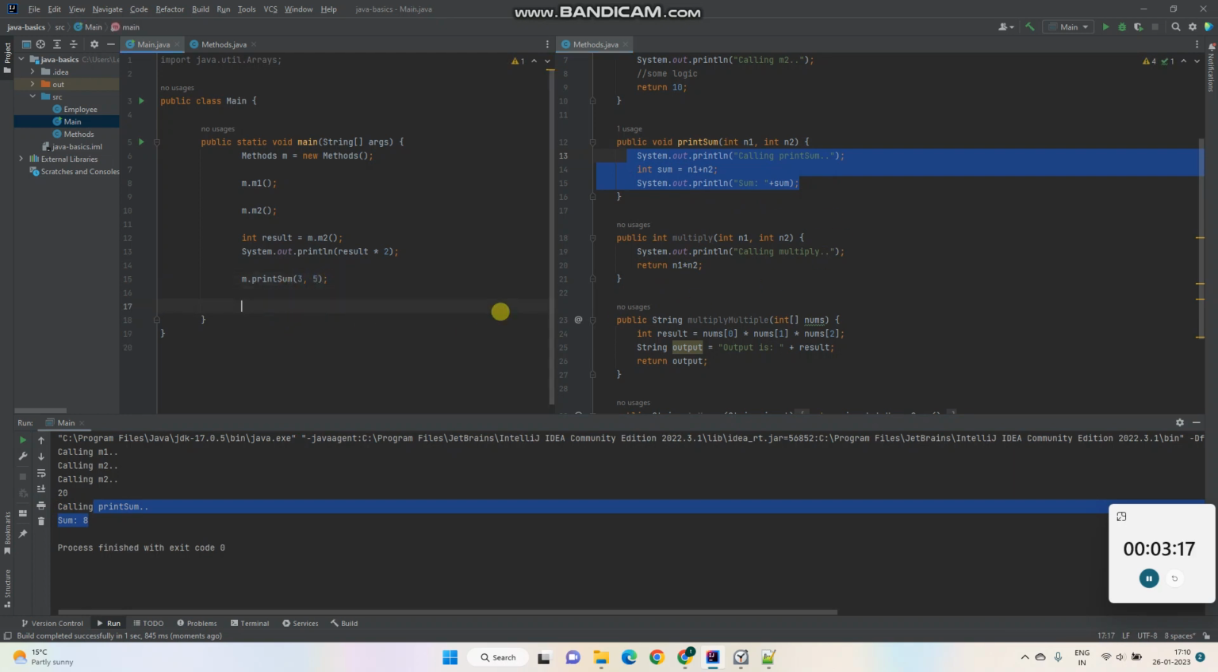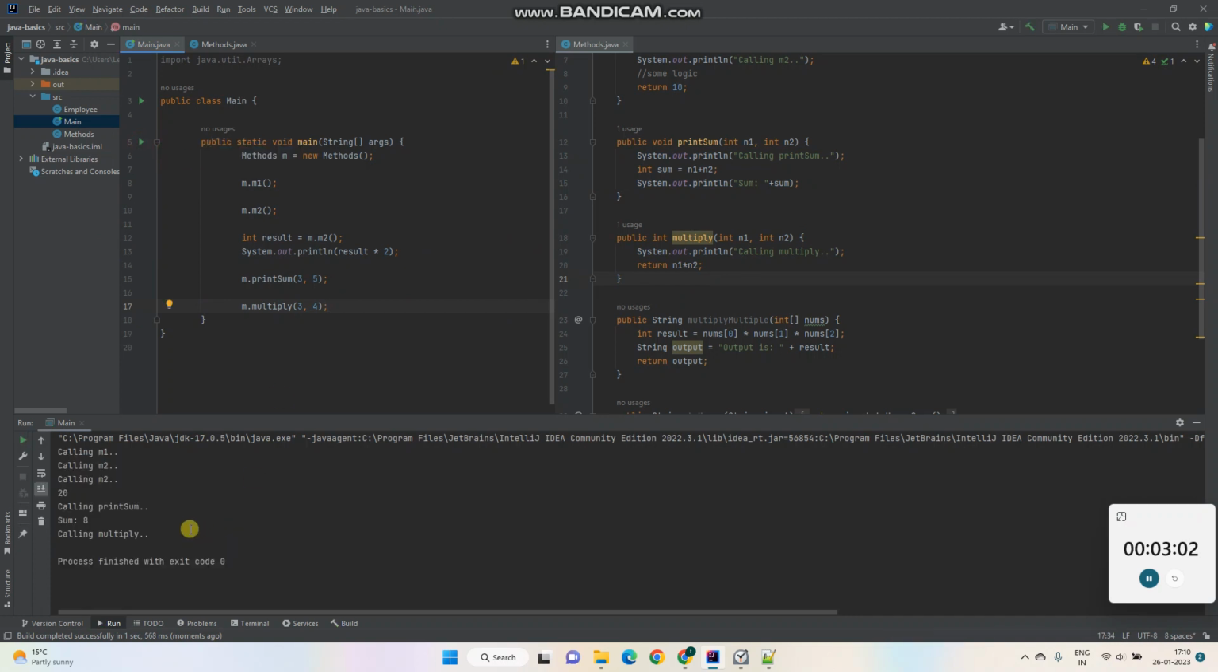And similarly, if we call the multiply, which is another method accepting two arguments, let's say 3 and 4. So let's run it. We see the output on the console calling multiply, but we don't see the multiplication. Why? Because this method is returning an integer value, basically the multiplication of two numbers, n1 cross n2, but we are not doing anything with that output. That's why we don't see the final value.